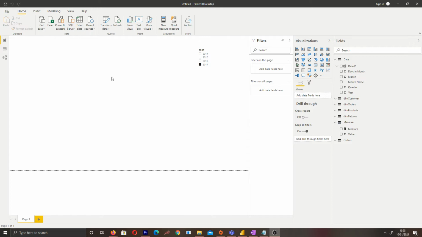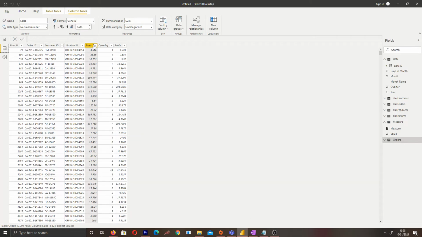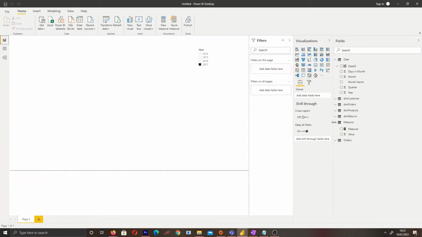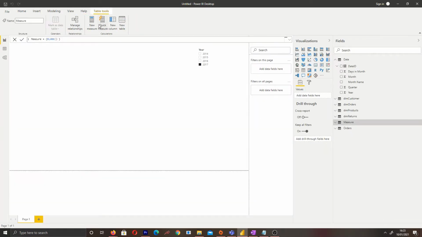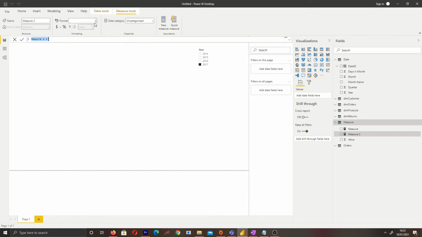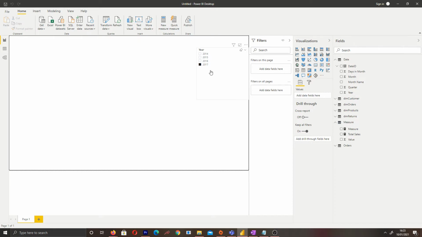So the first thing we want to do, let's identify what we're working with here. Sales from our orders table. We want to do analysis of sales across time. So the first measure that we're going to create is a sum of this total sales. Let's call this total sales. Let's do a sum and let's select our orders table and then the sales column. Now we have a total sales sum in whatever filter context we select.